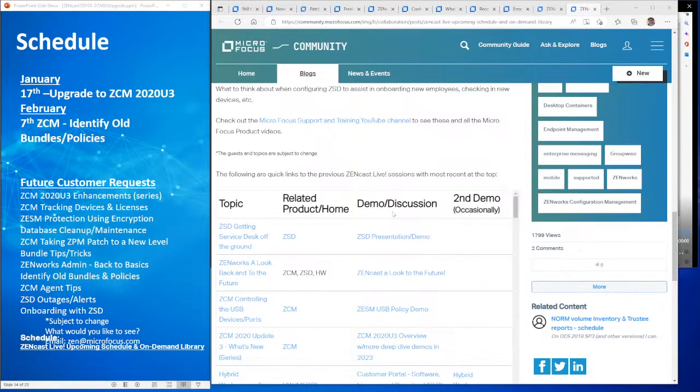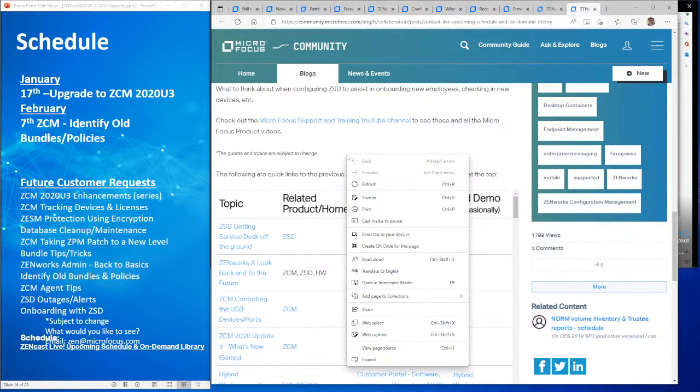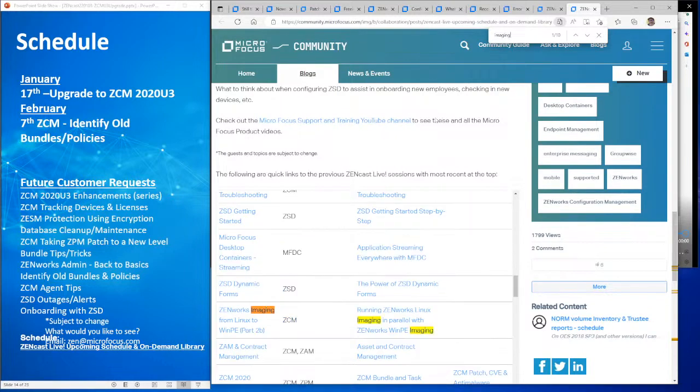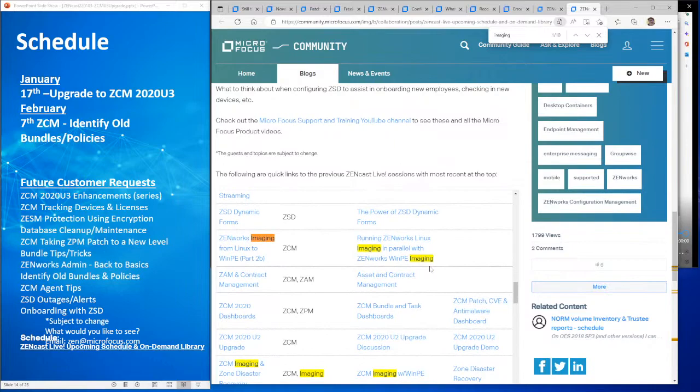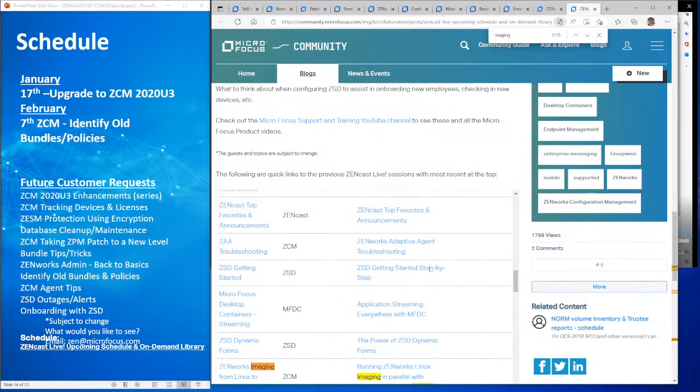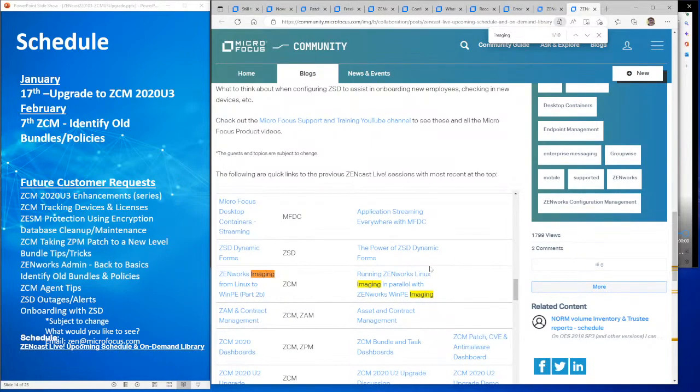If you want to see the past ones as well, and you wanted to see a particular topic, I listed all my ZENcasts here so you don't have to go hunting through YouTube to try and find it. You can obviously just do a Control F and search on, let's say, imaging, and you'll go right down to some of the imaging that we've done. It makes it real easy for you to find that without having to dig through the YouTube channel.